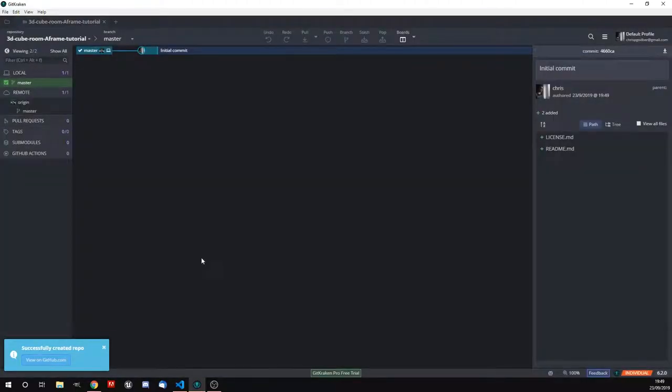There we go. So you can obviously use GitKraken, command line, loads of different tools for GitHub. I just like GitKraken or even SourceTree. I like GitKraken myself, so that's why I use that one.